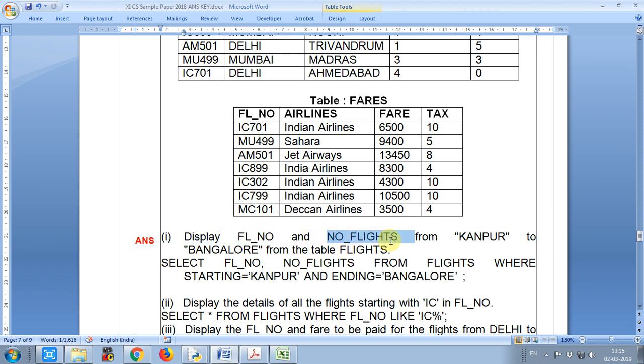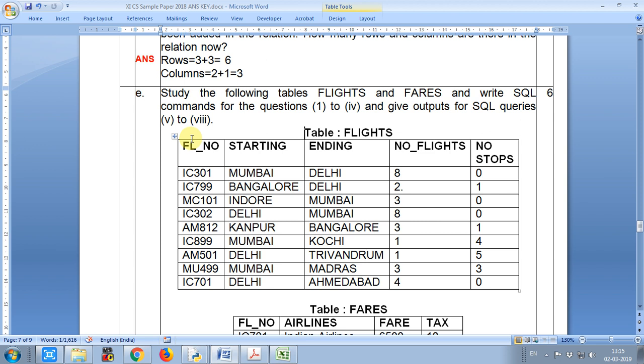That is the syntax of the select command. First we will write select, then the columns to be displayed, then from, then the table name, and then the where condition. Now what is the condition given here? They are saying from Kanpur to Bangalore. So first of all, it is understood that select flight number comma number of flights from flights, that is the name of the table, where. Now what is the condition and how to write the condition? They say from Kanpur to Bangalore. So it is quite clear that Kanpur should be in starting and Bangalore should be in ending. Whether the data is there or not, it doesn't matter, you have to write the command.